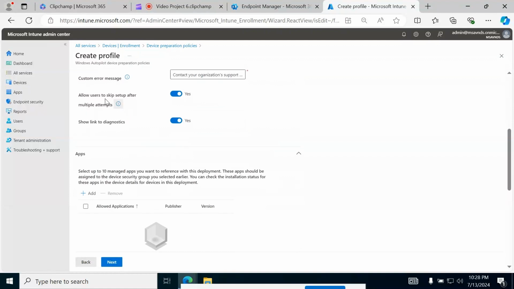Other options we have, which is allow users to skip setup after multiple attempts. If this is set to yes, that means the user would have the option to skip this setup and move further. If we set it to no, then it is not going to let them skip that setup at all. Similarly, you can see link to diagnostics set to yes or no.